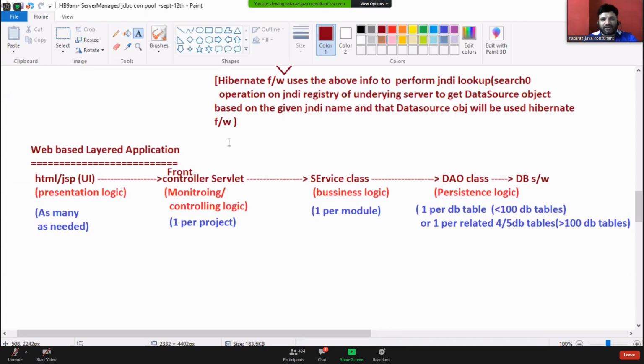Here, no handler classes are required. Why? Because we are developing the front controller manually. That's why there is no need of any handler classes. Everyone got the clarity there or not? It is not a framework application. It is a normal web application. I think you got the clarity.